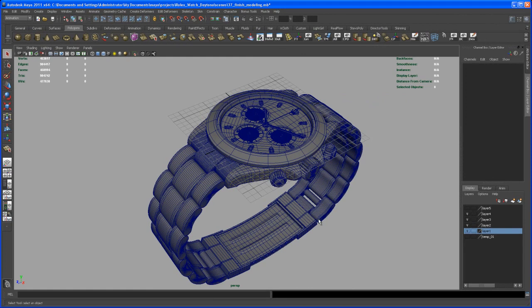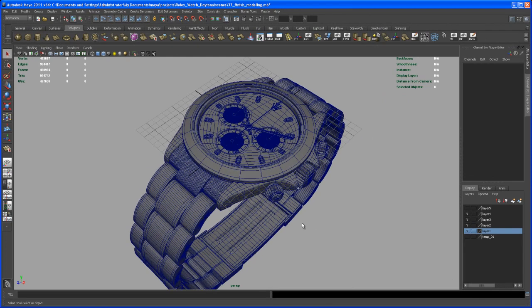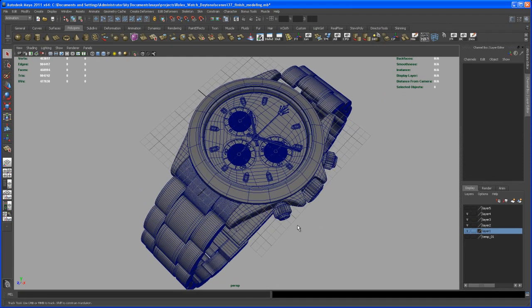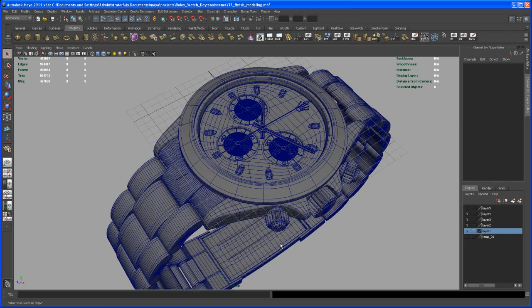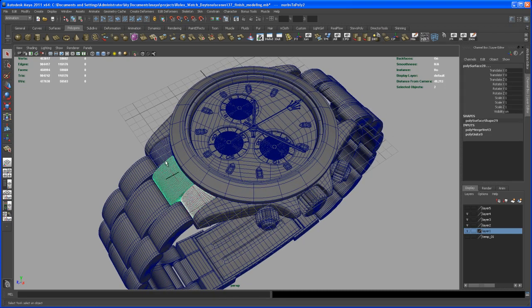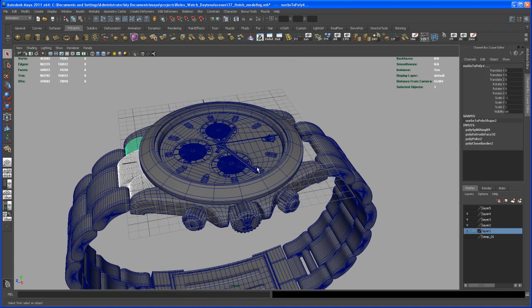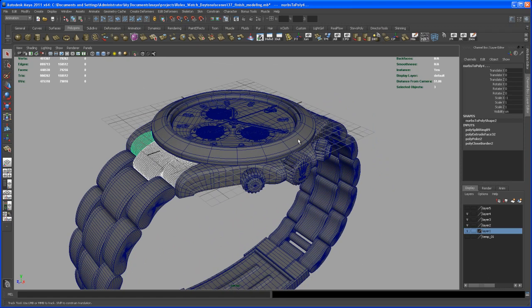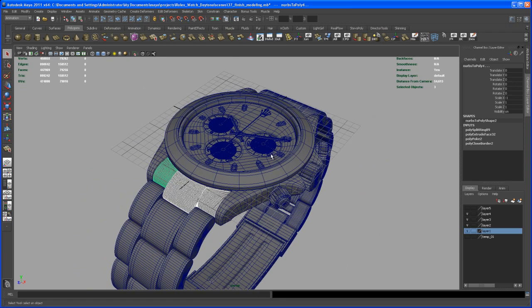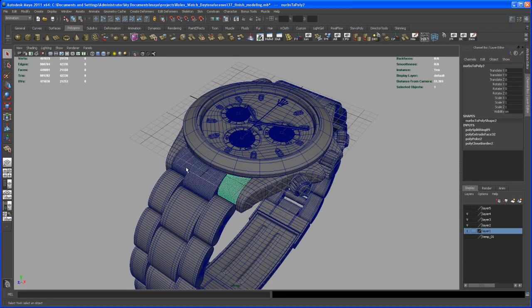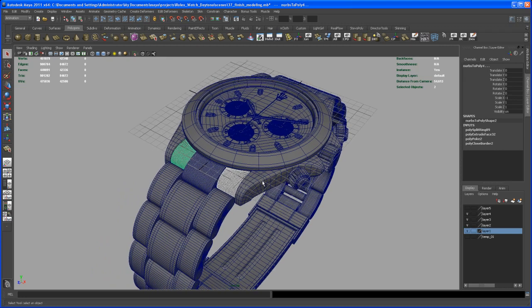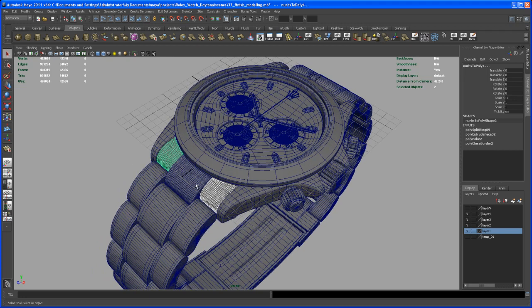Okay, so we are ready to take care of some shaders. Just some minor stuff here before we start that. We did not make instances of those three parts to put them over here, but that's not a big deal. So select all three of them.